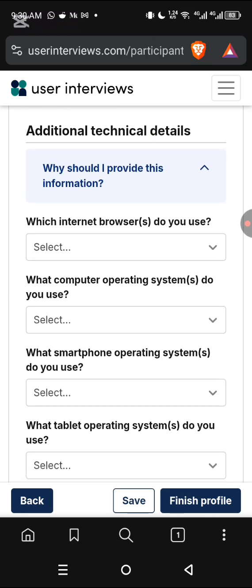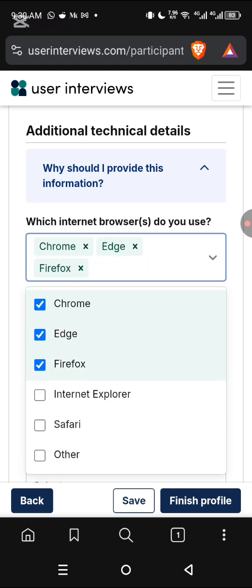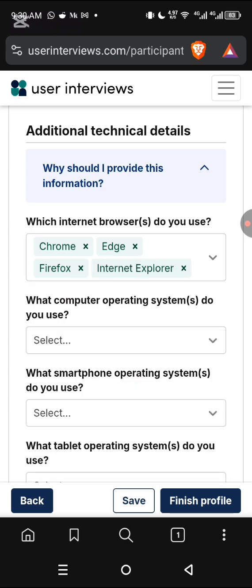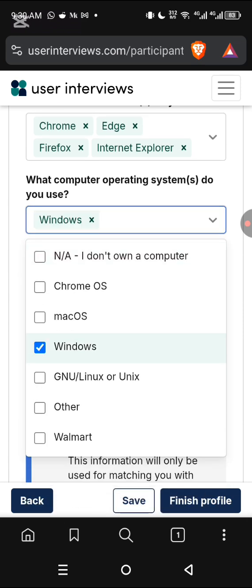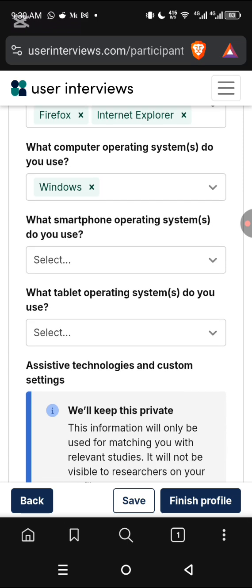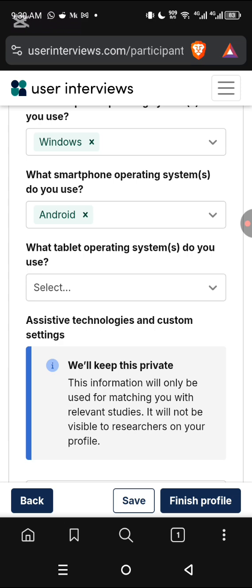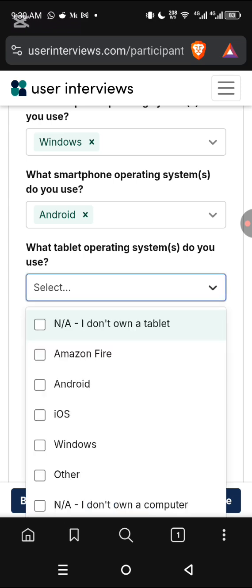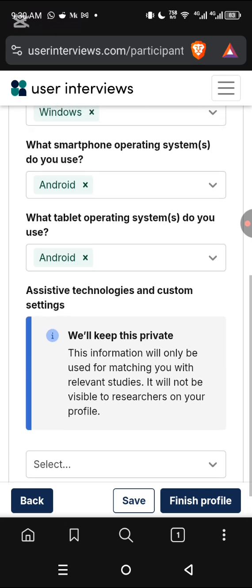Even if you don't have a laptop, once you have a mobile phone with a camera, just select yes. Which internet browser do you use? Chrome, Edge, Firefox, Internet Explorer. What computer operating system do you use? For me, I'm using Windows, so I'm going to select that. What smartphone operating system do you use? I'm using an Android phone. I will select that. What tablet operating system do you use? For me, I don't have a tablet currently, but I'm going to select Android because I still prefer it.